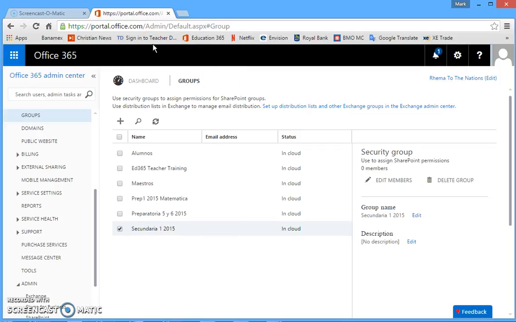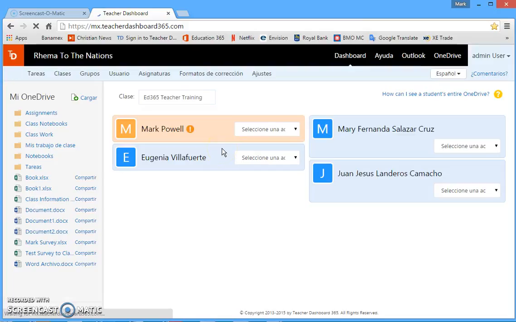Now, I'm done with everything I need to do in Office 365 in the Admin Center. Now what I need to do is sign in to the Teacher Dashboard. So I'll click on here to sign in to Teacher Dashboard. This will take you to the Teacher Dashboard website. Depending on the speed of your link, it may take a few seconds to come up, but you can see that this is what happens when it actually does come up. Now, the first thing I'm going to do is go into Users.